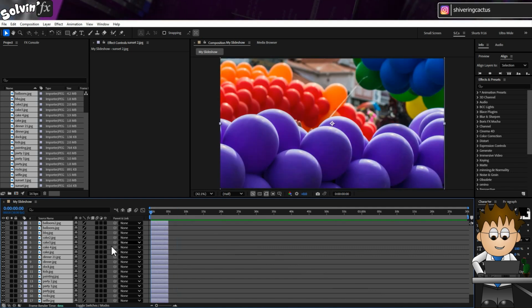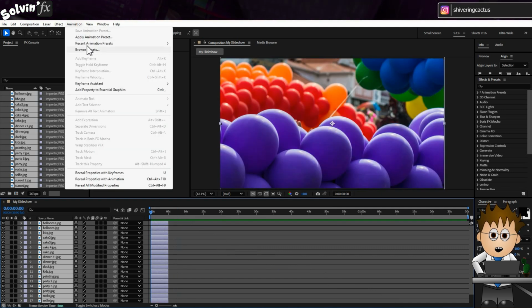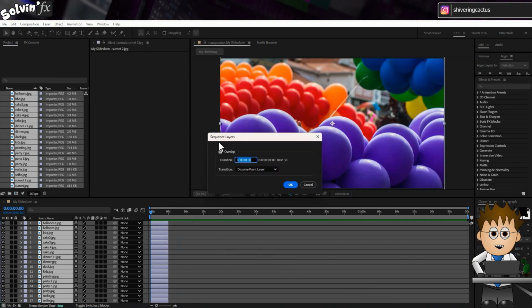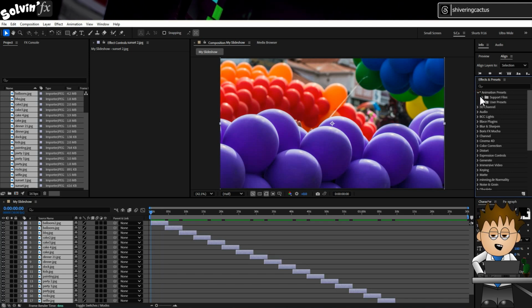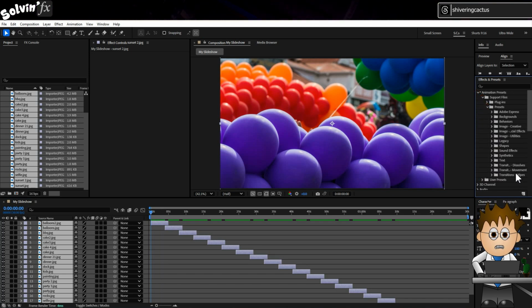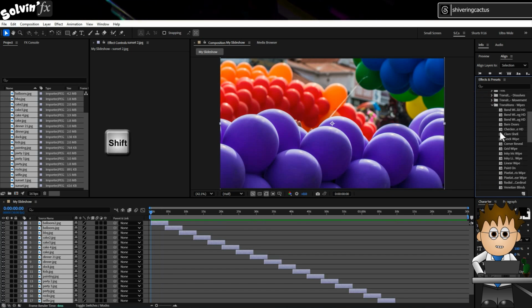I'm going to undo and then reapply without the dissolve. So this gives me some creative freedom, or rather the opportunity to use others' creativity from the Effects and Presets panel. I'll just expand Animation Presets, Support Files, and there's a bunch of transitions. To use, scrub the timeline while holding Shift.